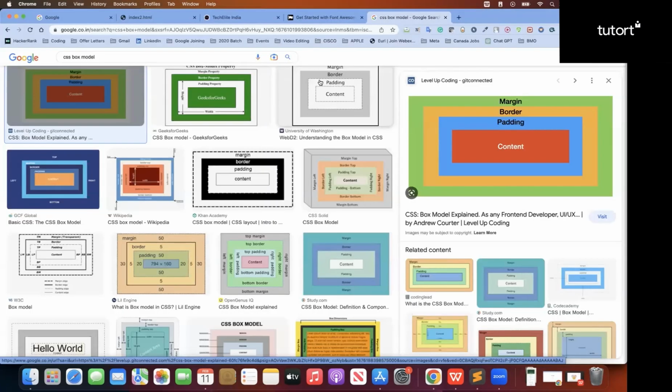Sure. If you see here, margin is the outermost layer of any HTML element, right? Content is something which you have internally. Between content and border, there is padding. And between border and the external element, there is margin. Margin and padding, these are transparent. Okay, border and content, you can give color.